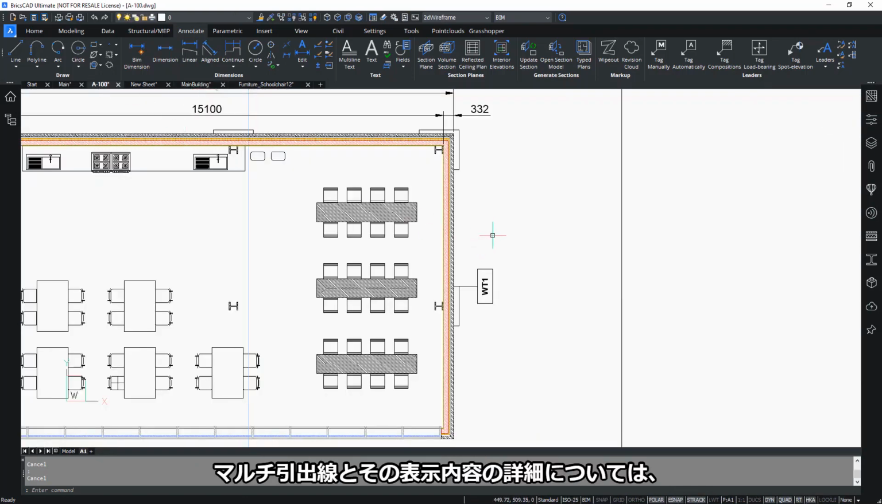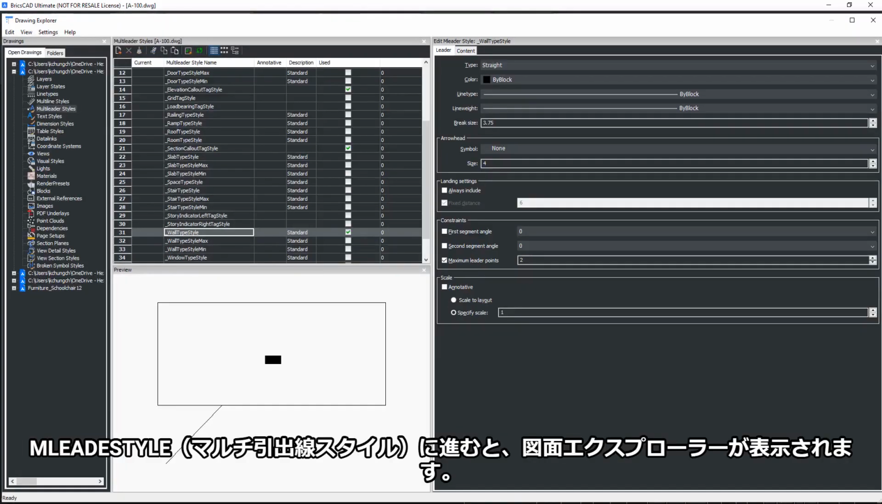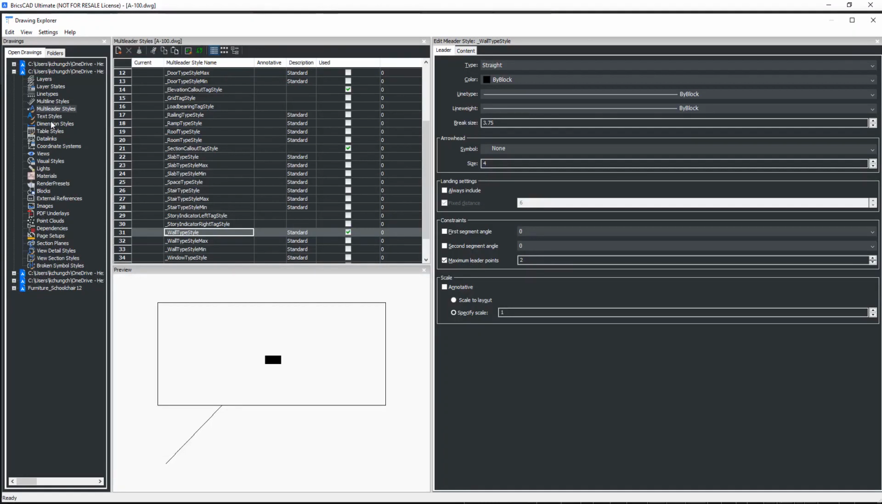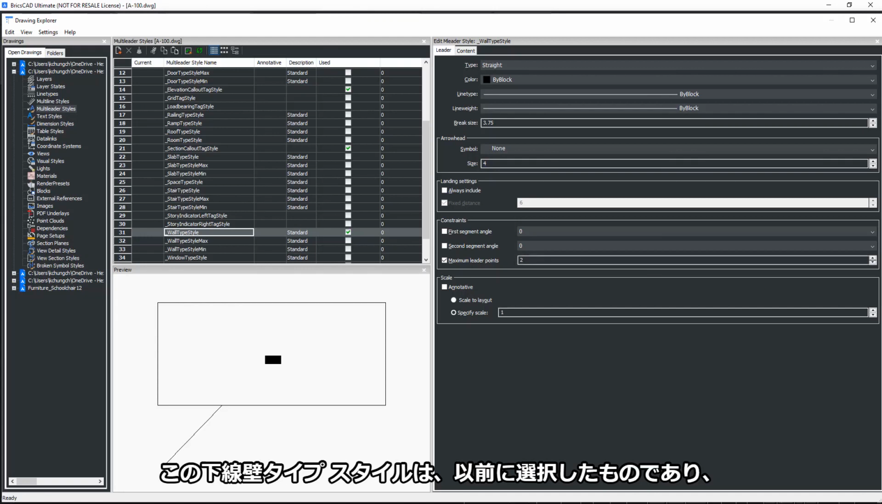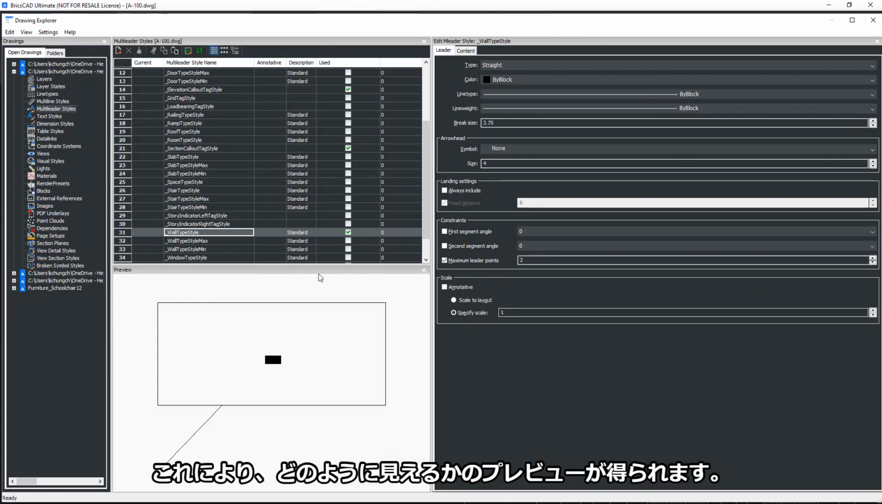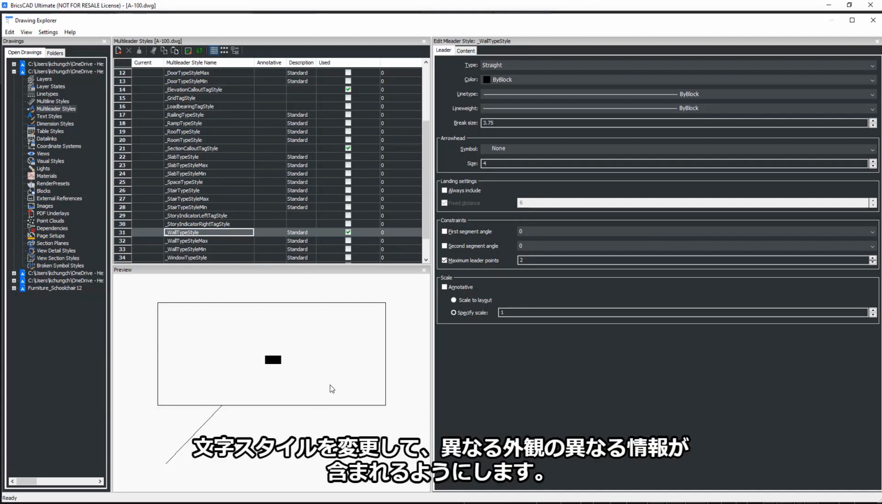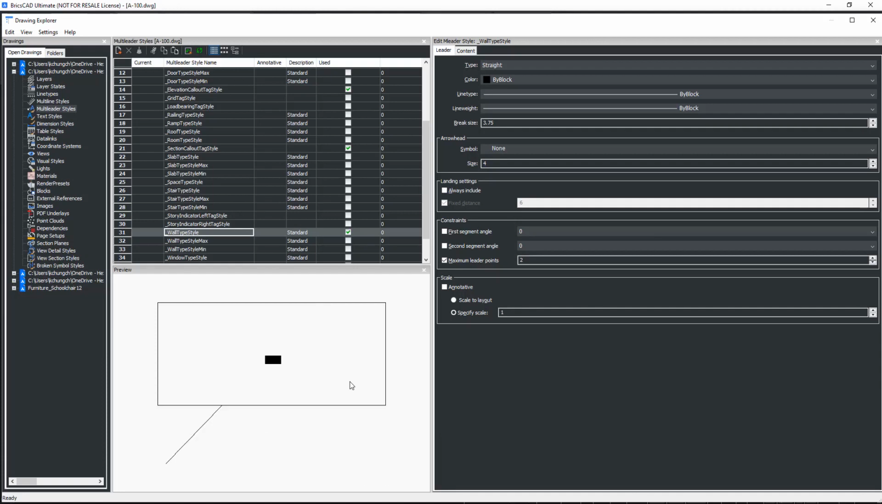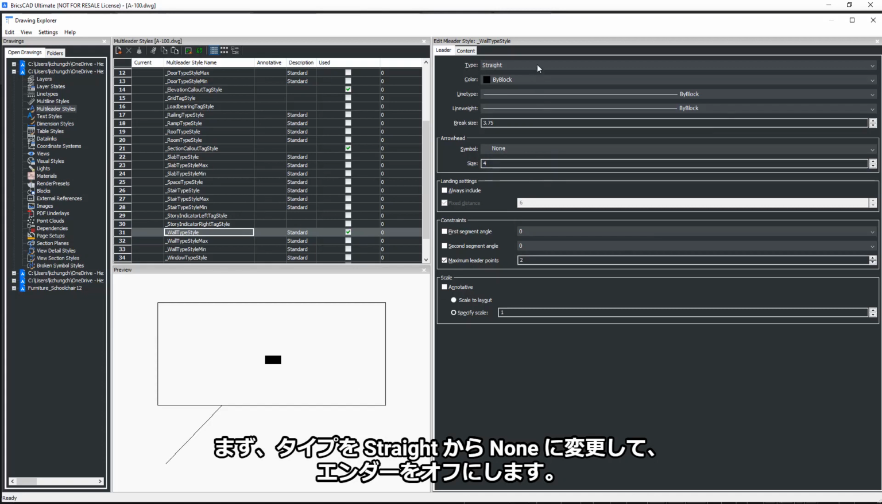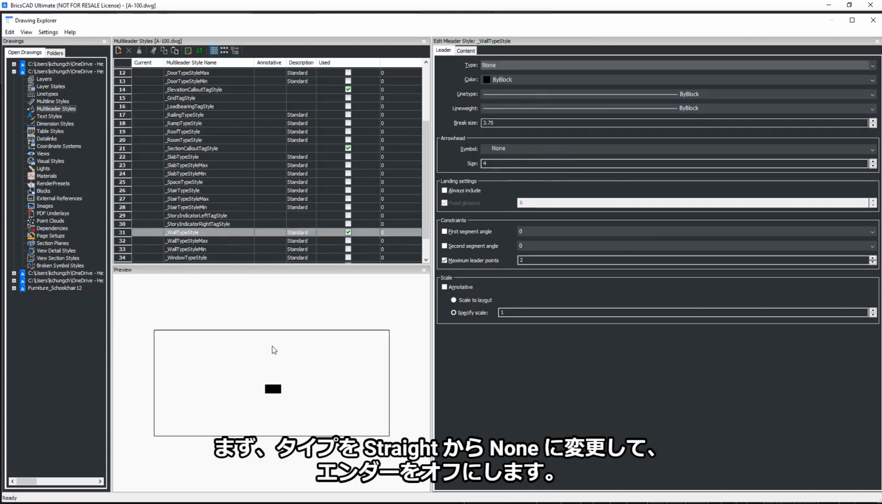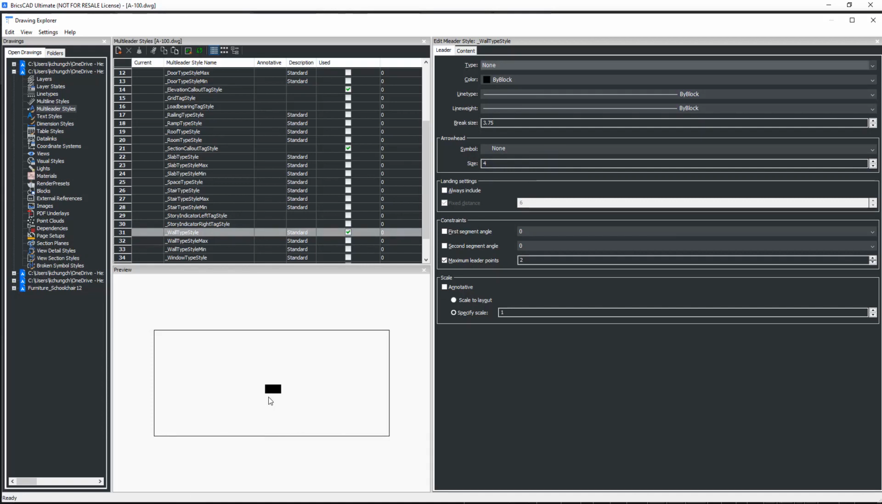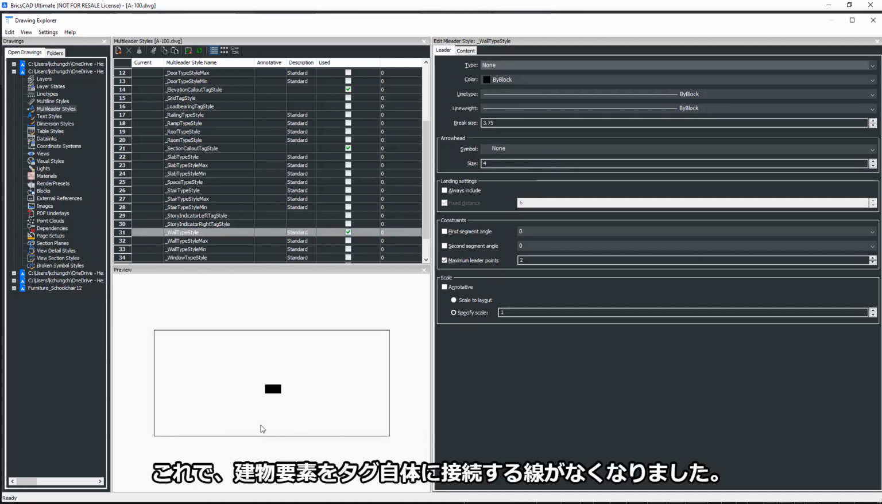To learn more about multi-leaders and what they show, go on to M leader style, and you'll be brought into the Drawing Explorer under M leader styles tab. This underscore wall type style has been the one that was selected earlier, and this gives us a preview of what it will look like. We'll change the text style so that it contains different information with a different appearance. First, you can change the type from straight to none, turning off the M leader. Now you don't have a line connecting the building element to the tag itself.